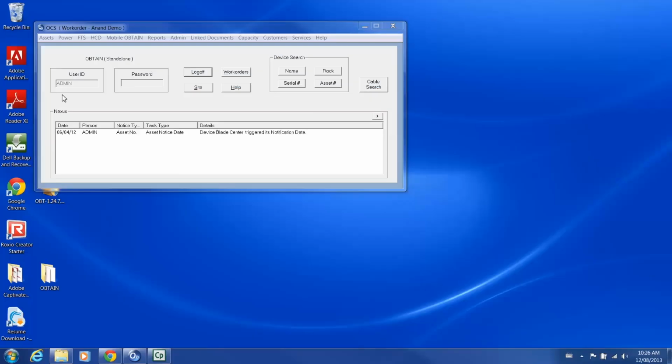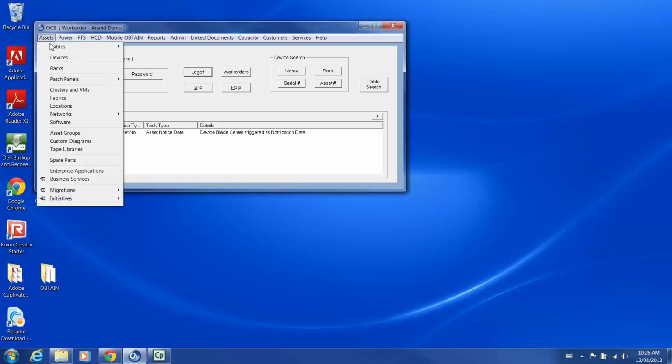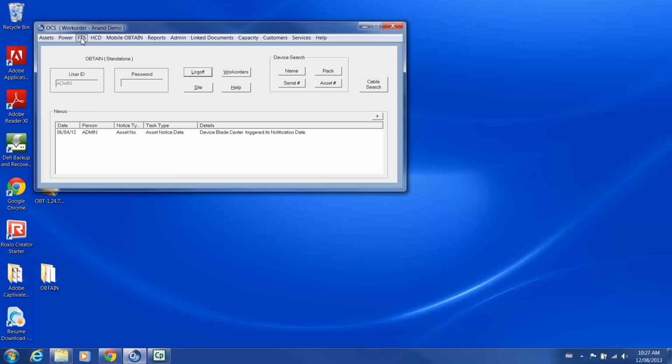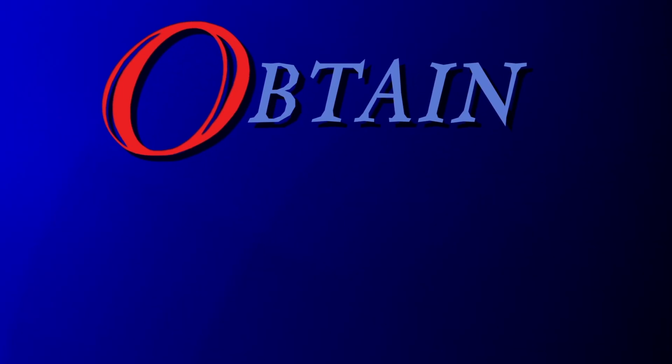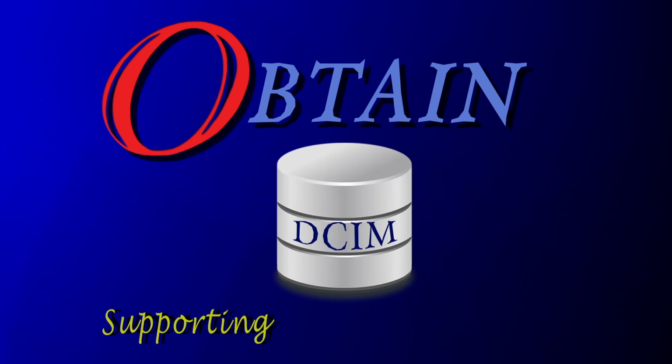To generate DCIM views across physical, virtual, and logical boundaries, the Obtain data model includes everything from cables, devices, and patch panels, to VMs and clusters, network zones, data circuits, and applications. But it also includes process-related information for migrations and initiatives, and service definitions, so you can integrate your workflow definition and monitoring into your DCIM database. Obtain DCIM, a complete and true DCIM database to support your investment.